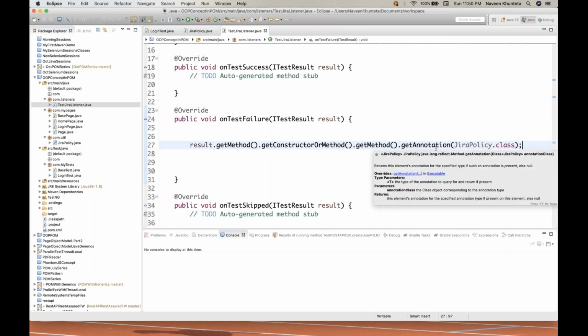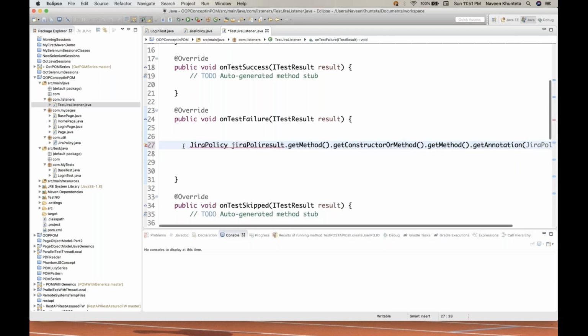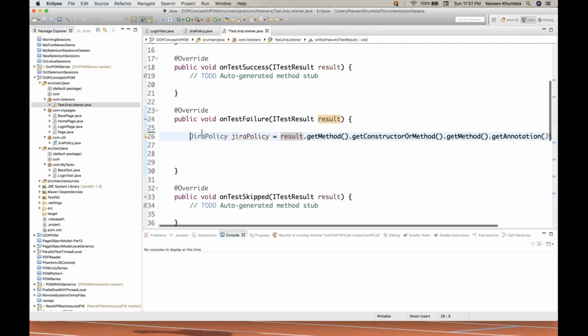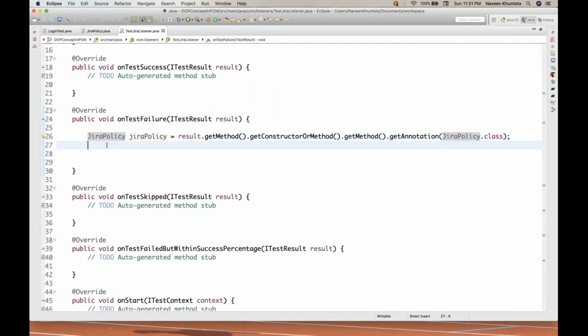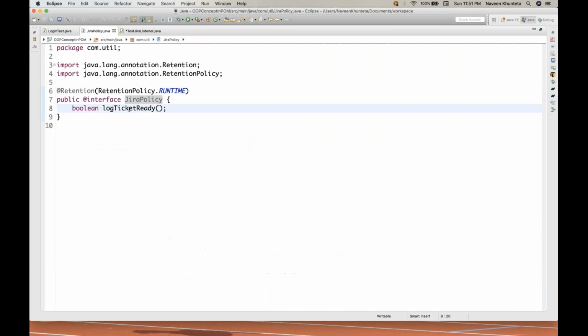This getAnnotation will return a JiraPolicy class object, so I'll store it inside a JiraPolicy reference. I'll create one reference equal to this. This is a one-time activity, guys. After that, after this JiraPolicy, we will use the JiraPolicy dot, simply whatever flag you have created, this logTicketReady.